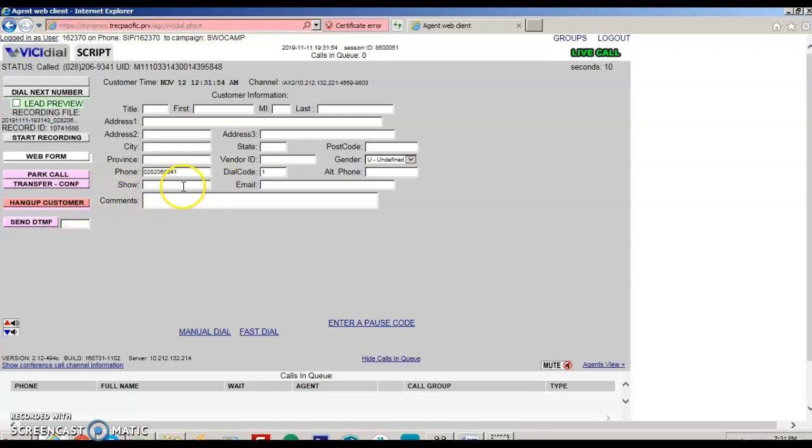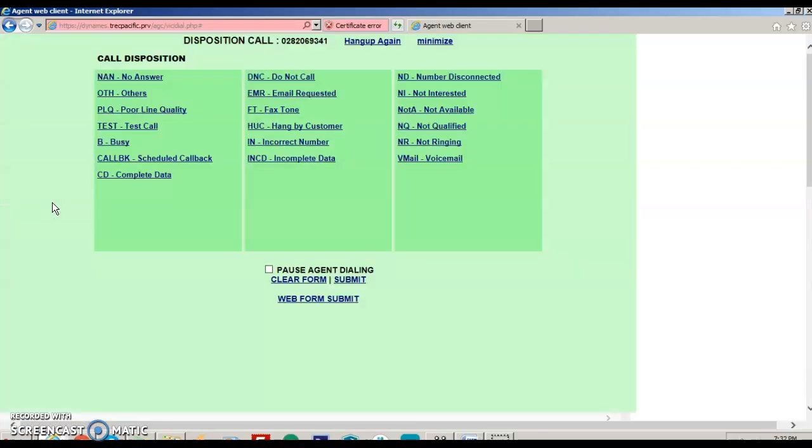Okay, so it shows I'm on a live call. Okay, though it will show the date. Okay, and then, okay, so the hang up option or hang up customer is where you will select for the disposition.